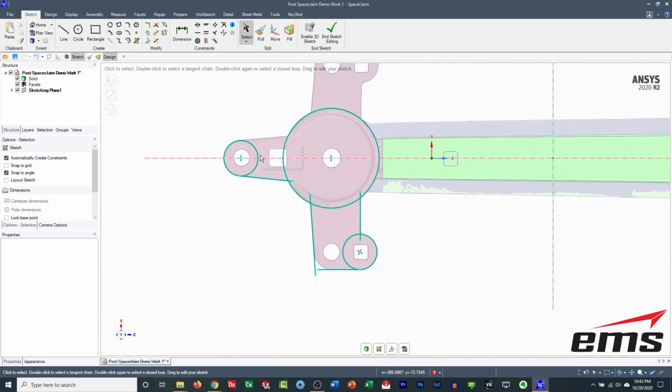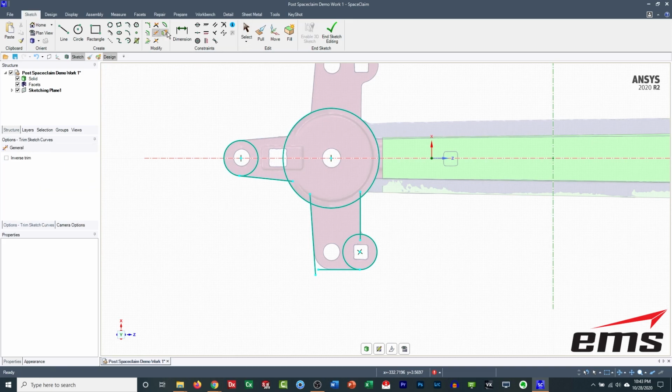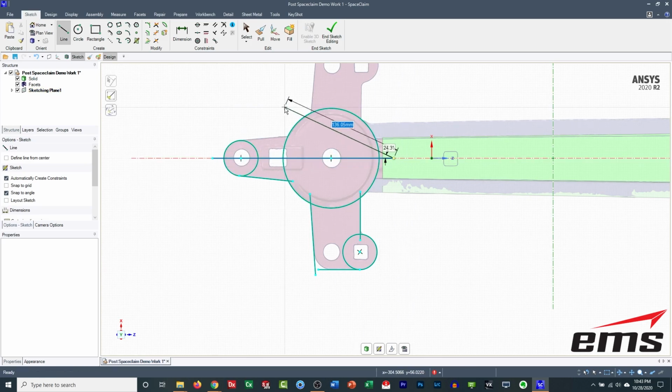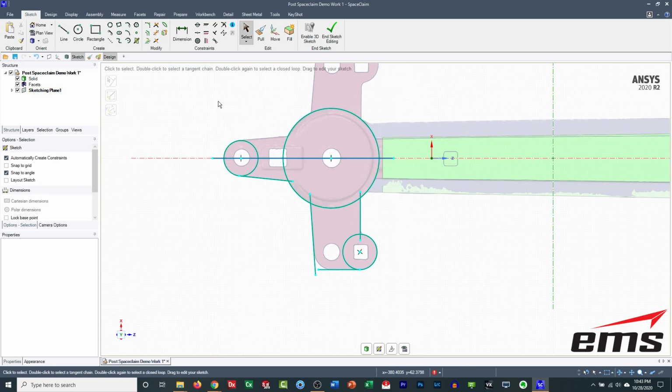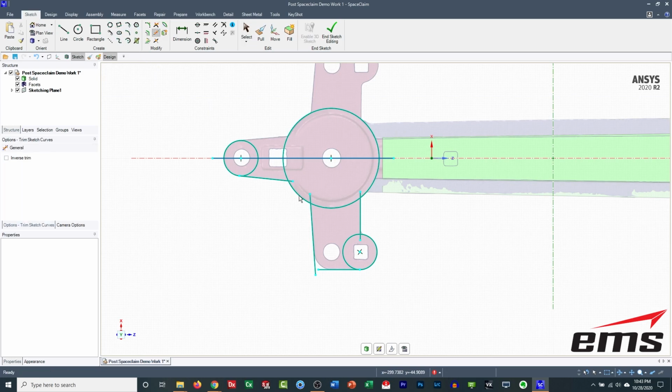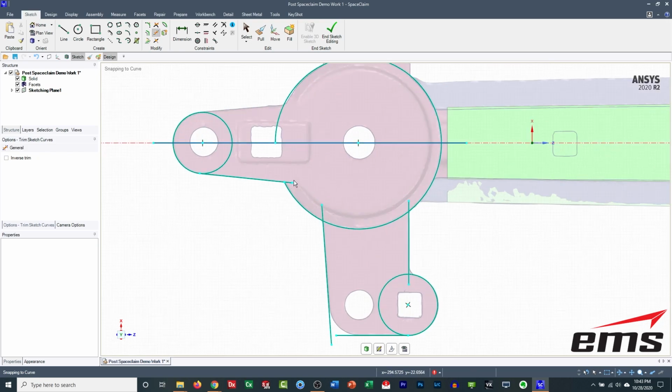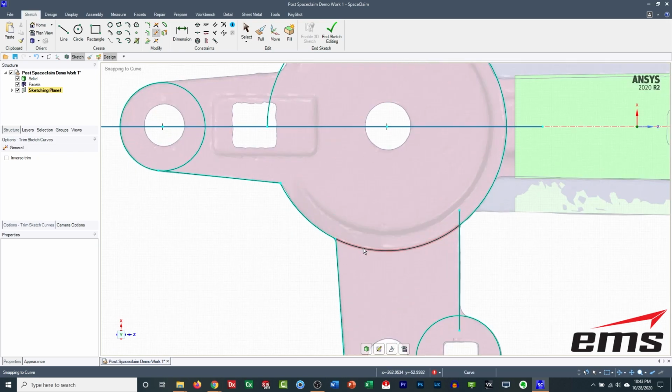Okay, and now let's trim this up. Let's do this first. I want to draw a center line through here that I can just use as a trim line. Now you could make a construction line and then leave that. I just tend to delete it, but that's just choice. So now I'll start coming in here and deleting everything I don't need.